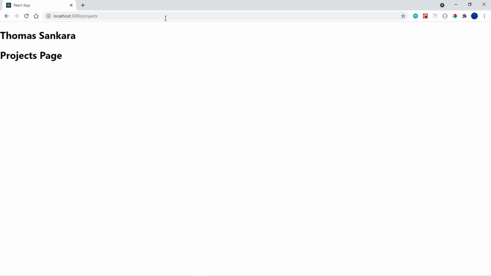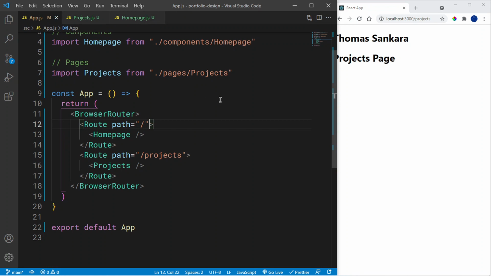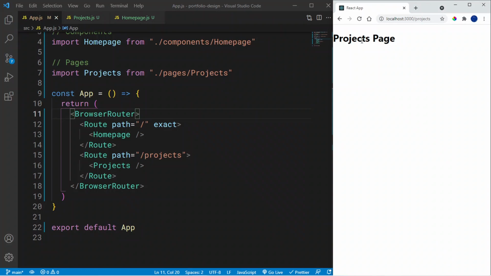Now, we don't want this to happen. That is not a good user experience, right? So React Router DOM gives us access to another prop called exact. And what this exact means is that it will only render this component or whatever components that you're going to list inside this route, when the path in the address bar is only the forward slash. Okay, so once I save this, then notice what happens. Now our homepage is no longer rendered, but our projects page is now rendered.